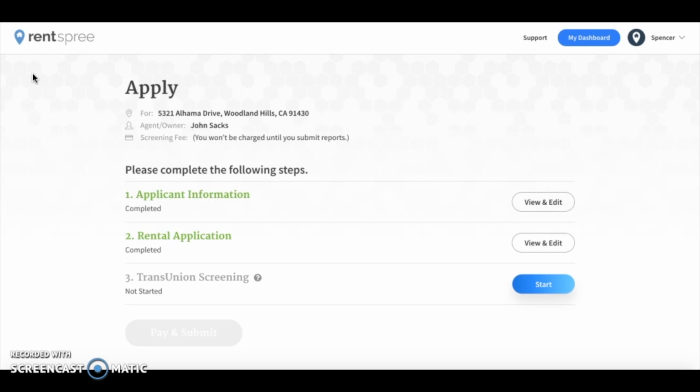For the purpose of this video, we have pre-filled the applicant information and rental application sections. When an applicant comes to this page for the first time, the first 2 sections will say Not Started and be grayed out with a blue Start button next to the first section. The Start button will not appear for any subsequent section until the sections before that have been completed. We will now go through the applicant information and rental application sections.